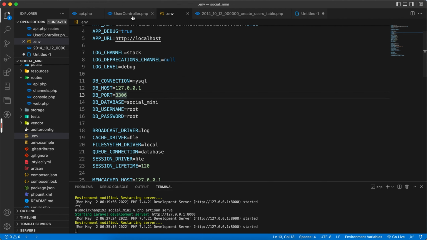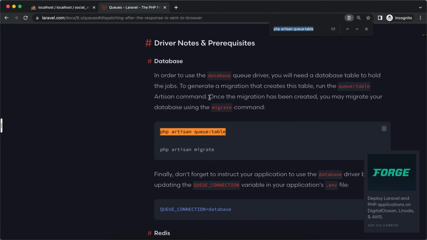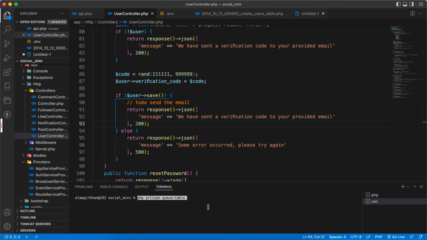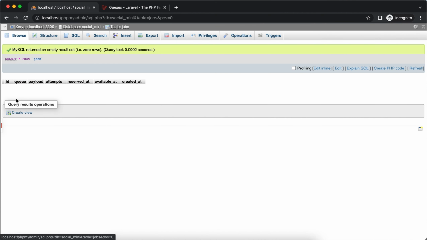After that, we have to search for the queue table. This command I will copy from here, and then open a new terminal. I will run this. Okay, migration created successfully. php artisan migrate. After that, if we reload, then we can see there is a new table which is jobs. So it will store the job here, and then it will process.